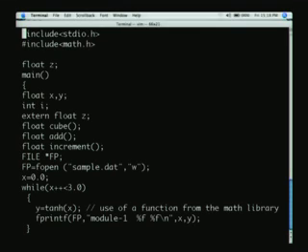So first here is the preprocessor commands, which says to include the standard IO library and the math library. And then I have one declaration here of a variable. We will look at what these declarations are one by one. So here is the main program.